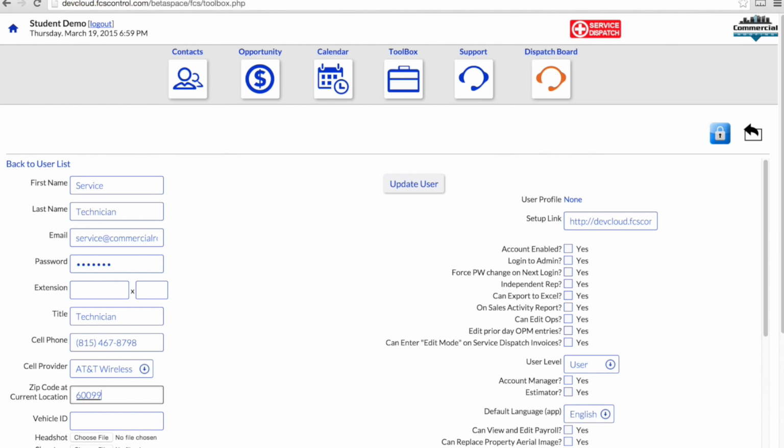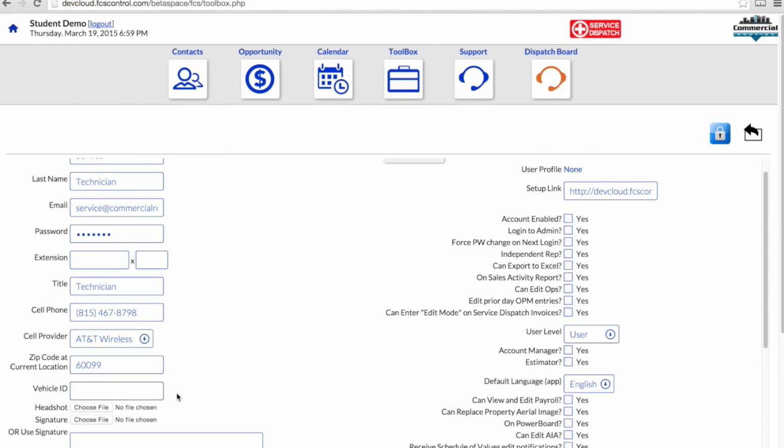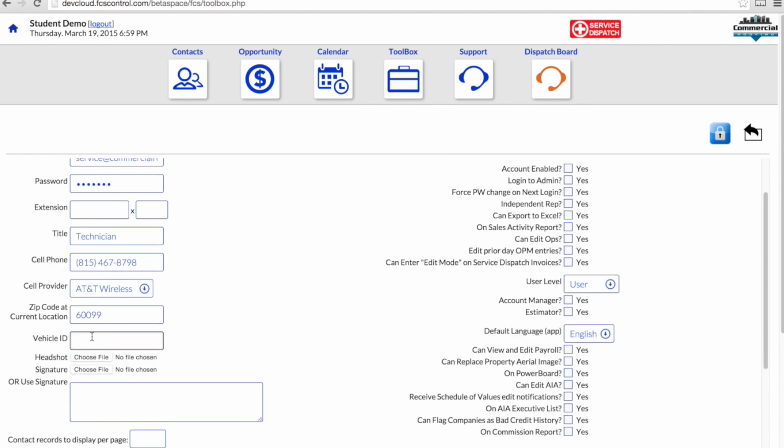The zip code typically is the zip code of the region that this technician covers. As they will appear in that location on the service map, they can receive the tickets nearest their territory. Vehicle ID is optional. That would be the vehicle ID number from GPS Fleetmatics or GPS Insight.